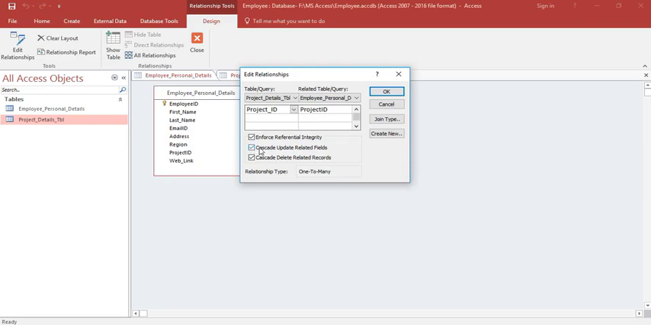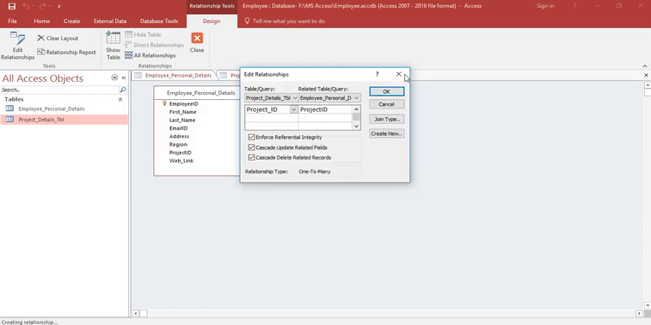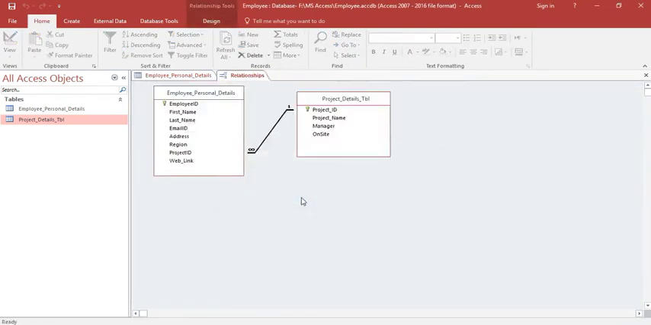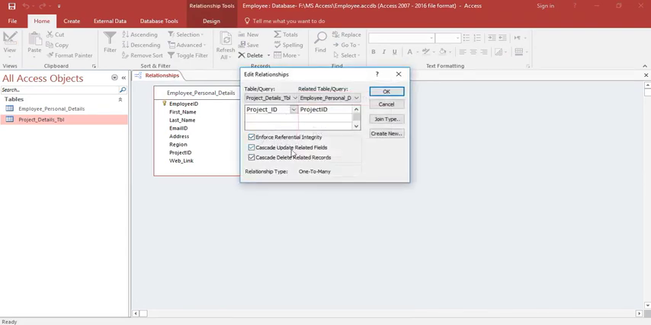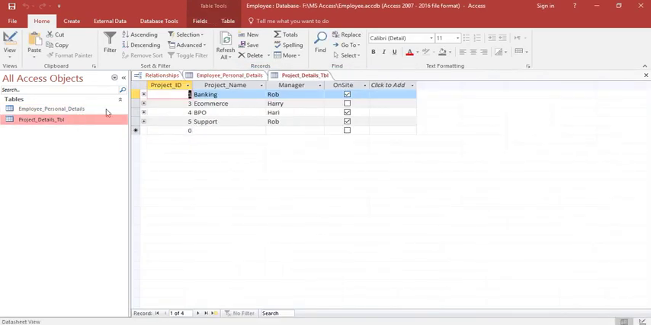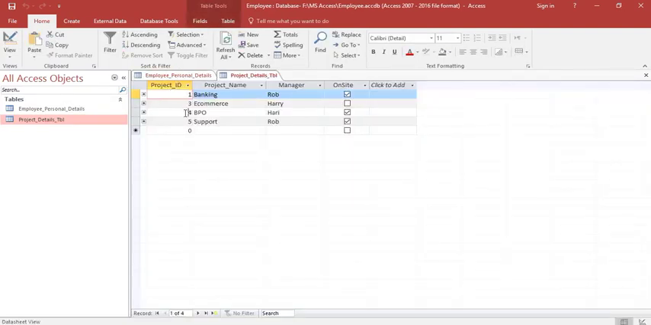Let me just show you. Click OK. OK, yes. The database engine could not lock the table because it's already in use, so the program is not allowing me. So let me close these two tables first to reflect the same. Now right click, edit, cascade update related fields, click OK, jump to your personal field, jump to your project details. Let me close this relationship, right click and close. And here let me change this 4 as 7.